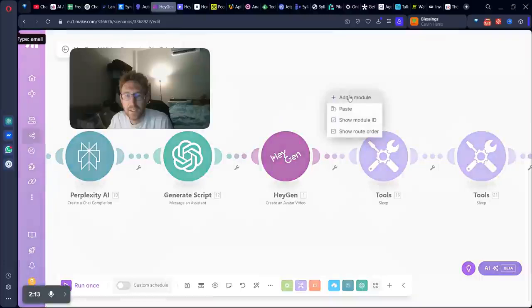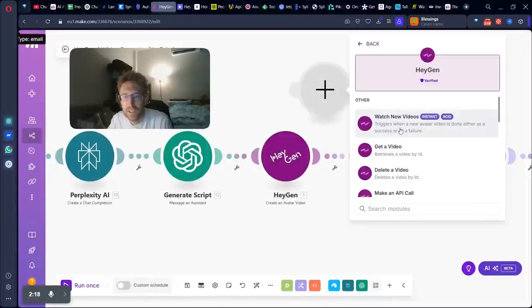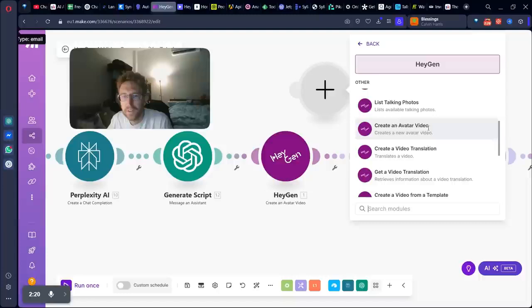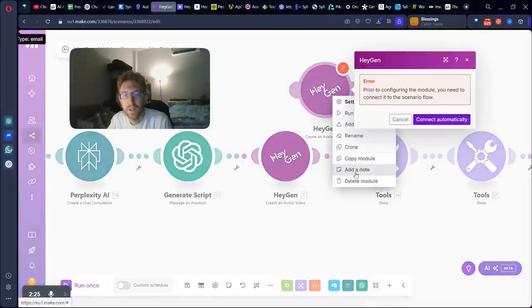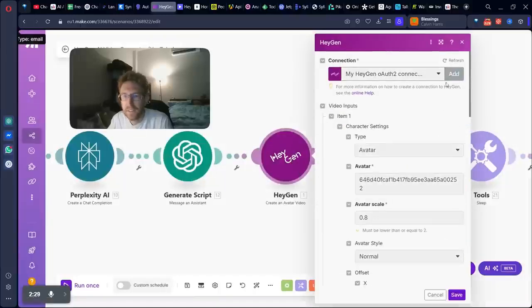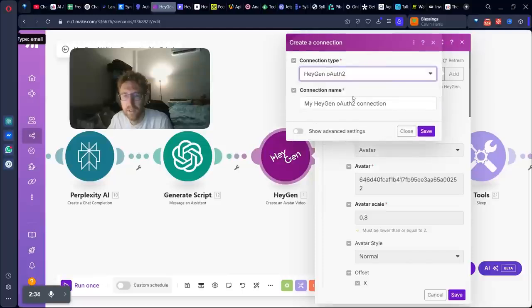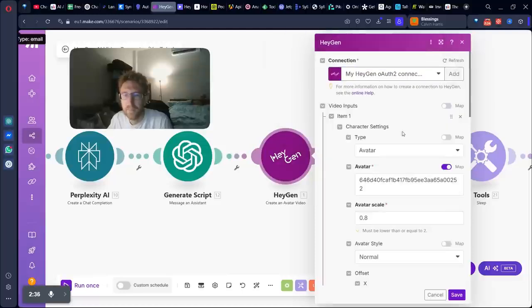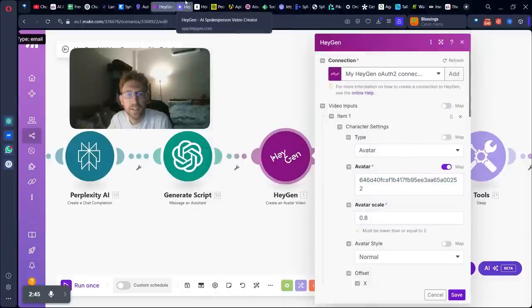And then you can connect up HeyGen. All you have to do is add a module right here and select HeyGen. This is how you create the avatar video: you just click on create avatar video, and it'll put in the module. Then you obviously have to connect it by logging into HeyGen right here and connecting it to make.com. From there, you can select avatar video. You're going to want to input your avatar ID here as well, which you can get from HeyGen.